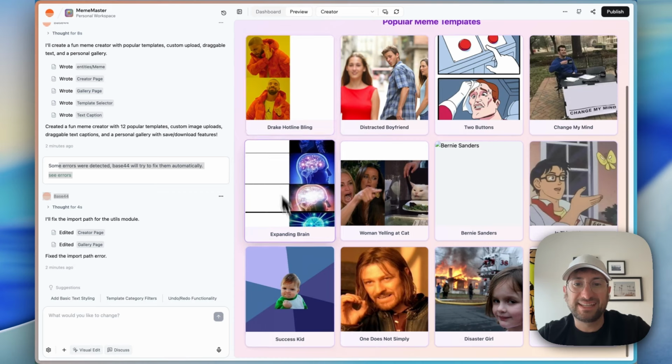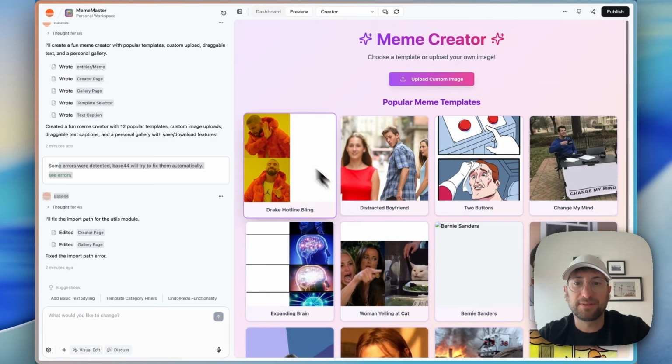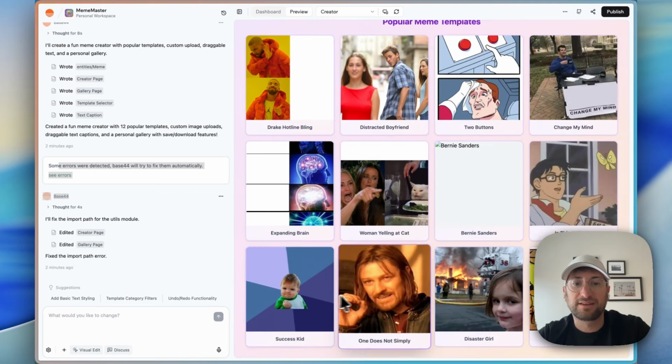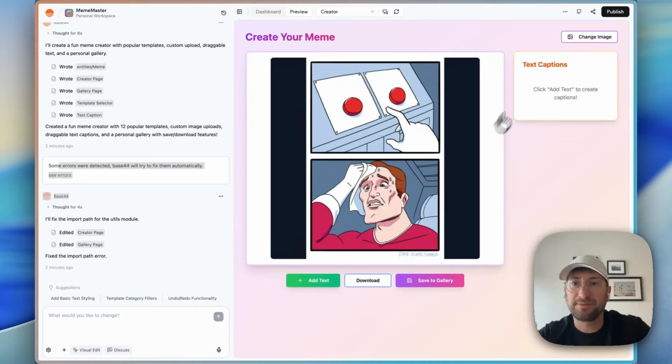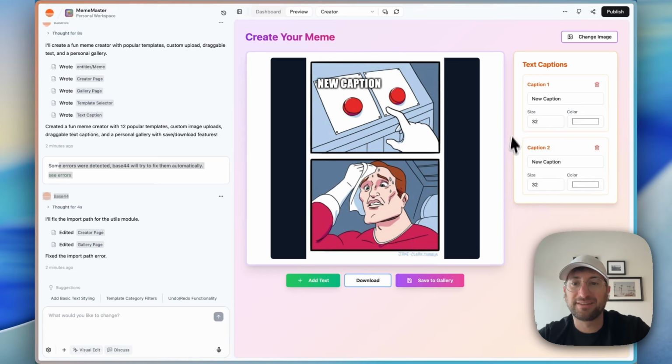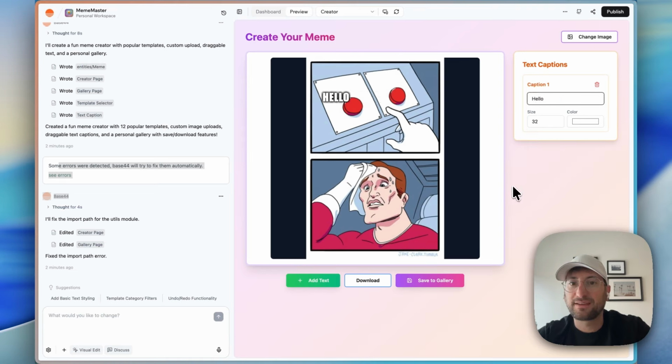So we can see it added some popular meme templates. I can click on one of these, for example, and add text captions. We can click add text to create a caption. So we can do new caption. We can add text here, and then I can change the text. This is pretty cool that it was able to create this for me.